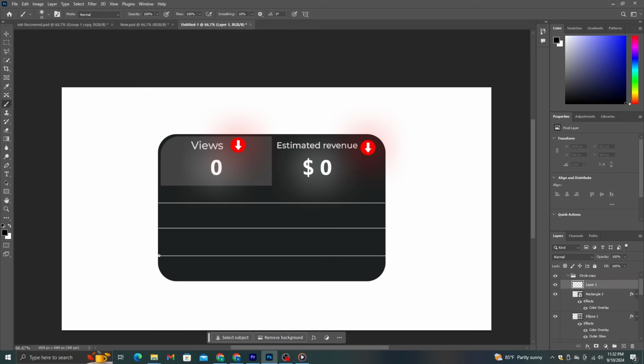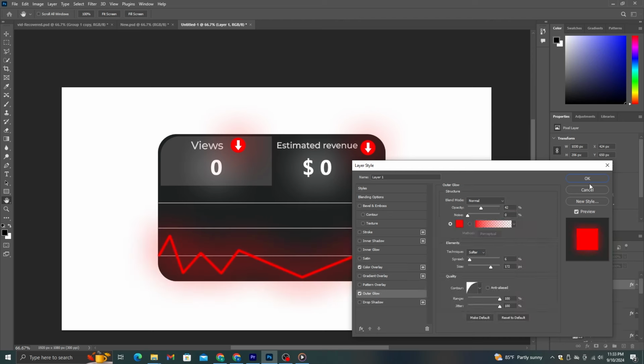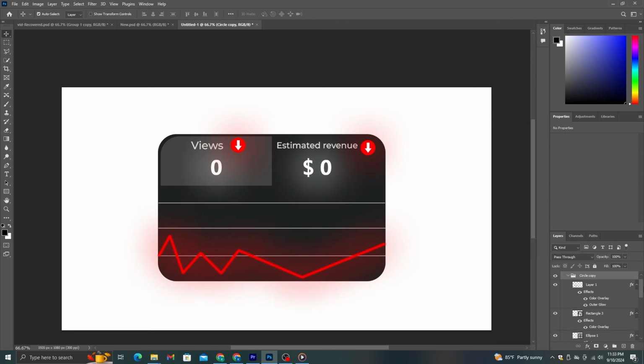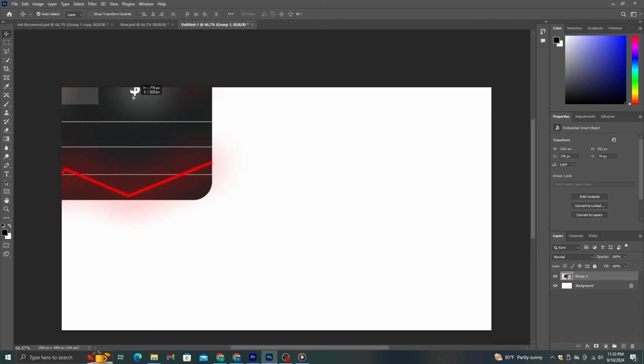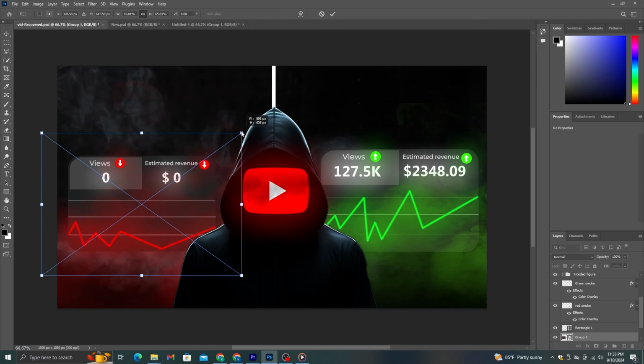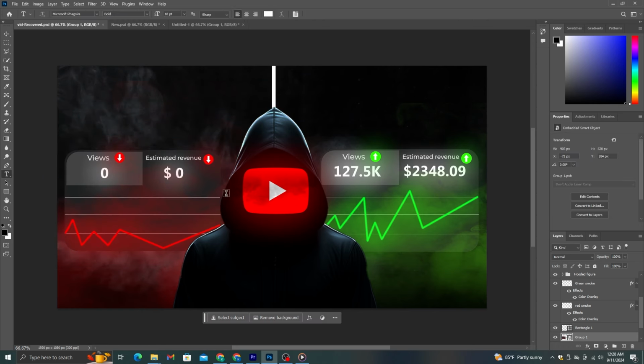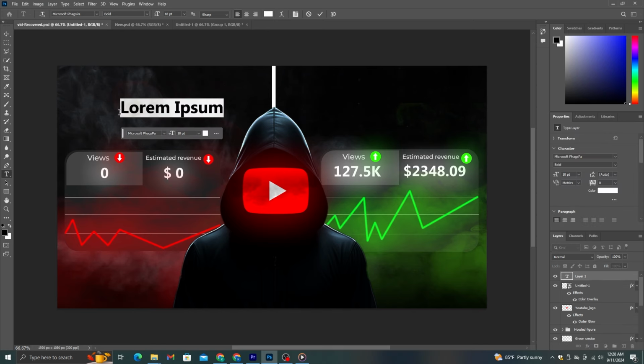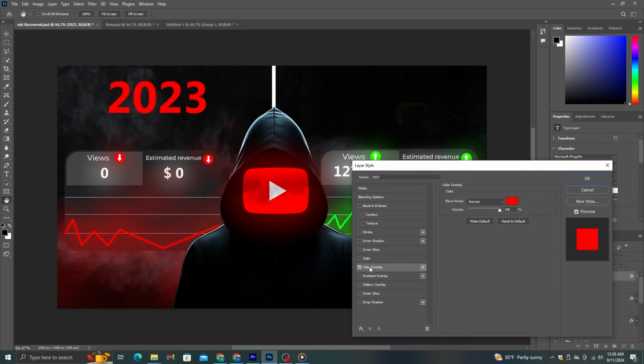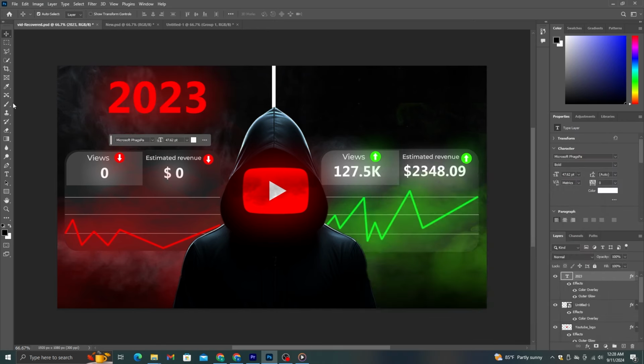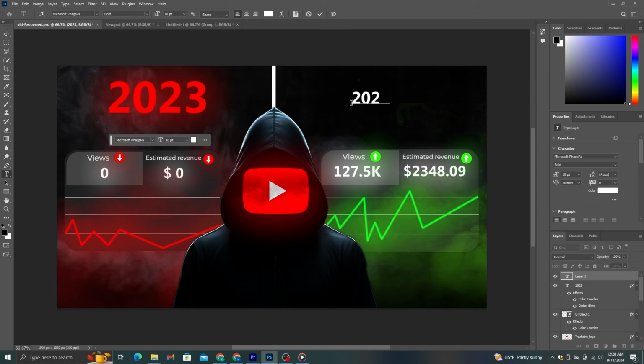So just like we did before, draw a graph, and I'm gonna add the red color to it. So let's drag this new image to the previous document as well. So I'm gonna place it up here. Finally, I'm gonna add a new text layer here and rename it to 2023. And I'm gonna make it red, and I'm gonna make the glowing effect red as well.